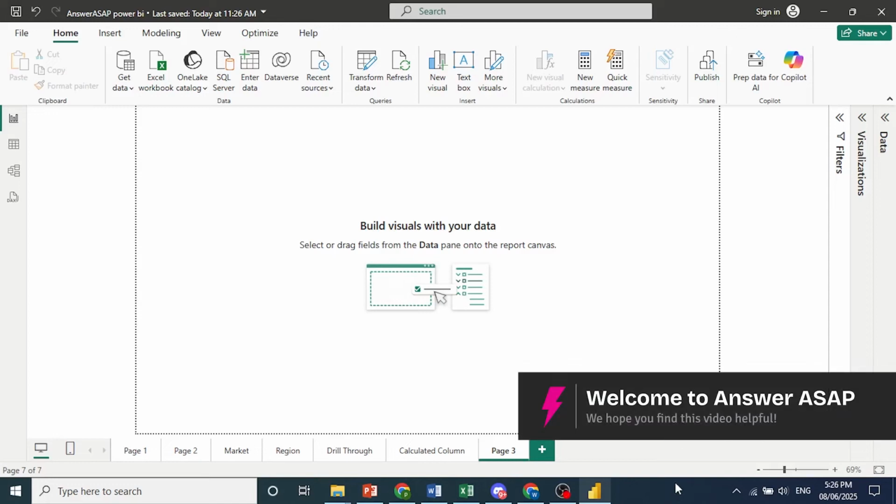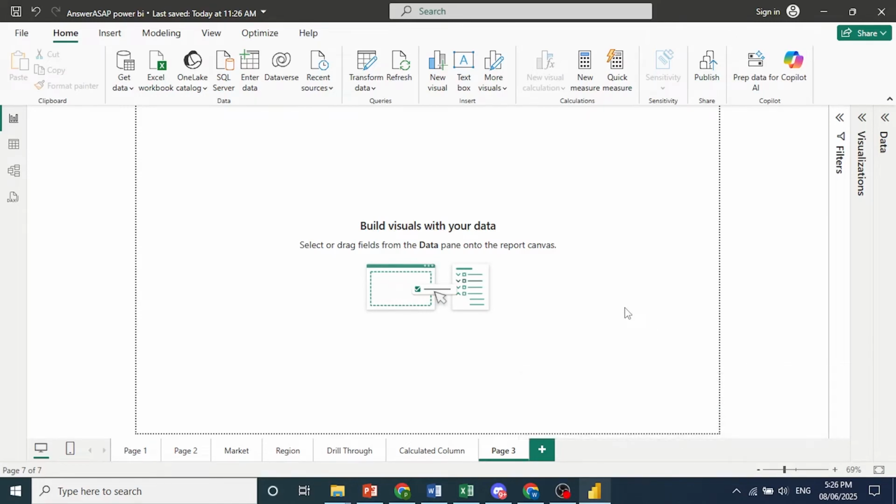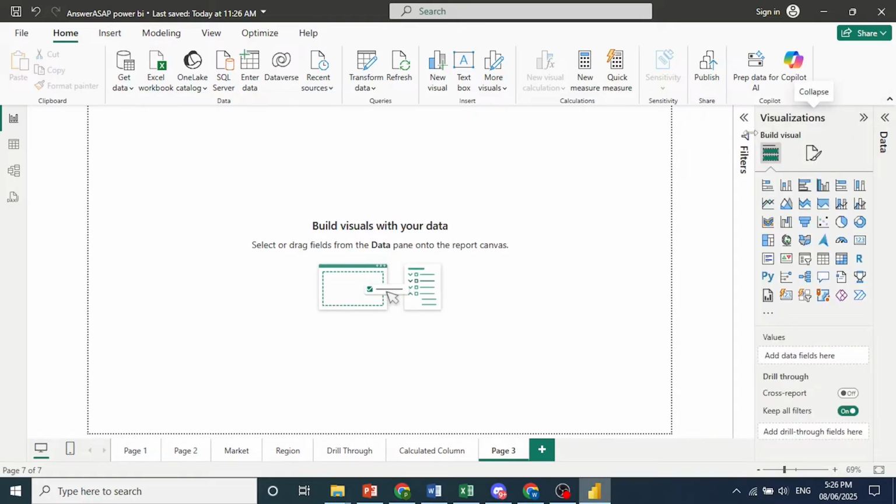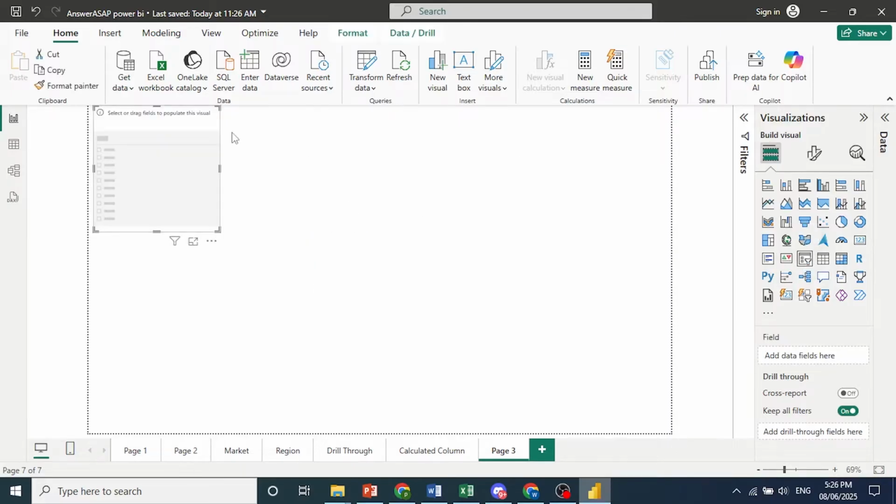Hey guys, in this video I'll show you how to add a slicer in Power BI. Now once you have your Power BI open, you have the report canvas. What you want to do is click here on visualizations and expand it. Okay, now here you'll see this icon. This is the slicer. Click on this and then we will get this visualization chart.